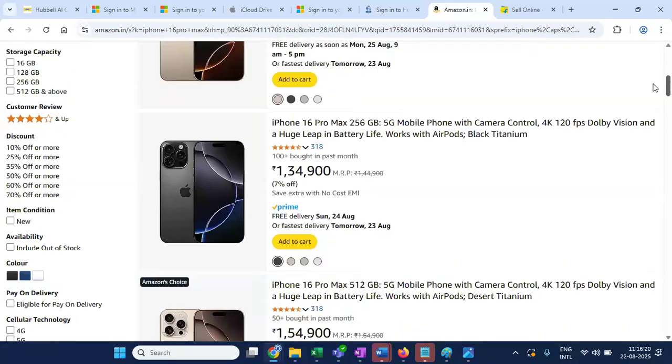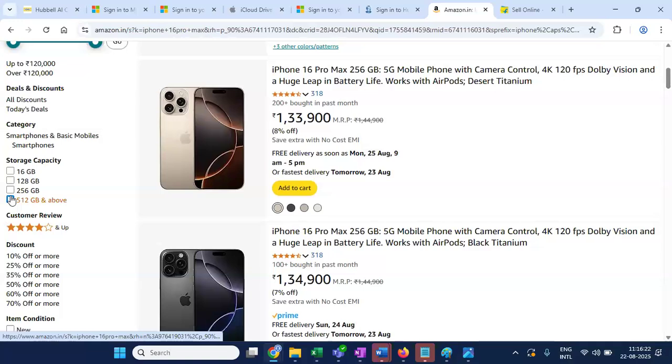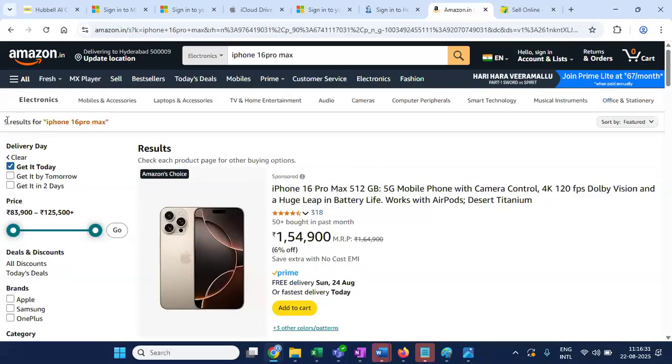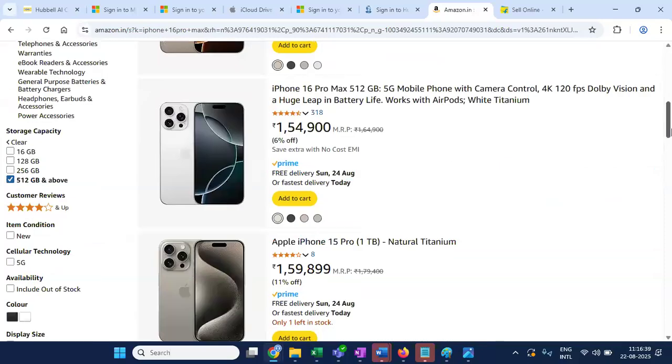Okay, if you want more, I can segregate based on the storage capacity. I want only 512 GB or above memory mobiles. If I click on this particular checkbox, again I got only 9, from 190 to only 9. With single clicks you are managing your application based on your customer requirements.